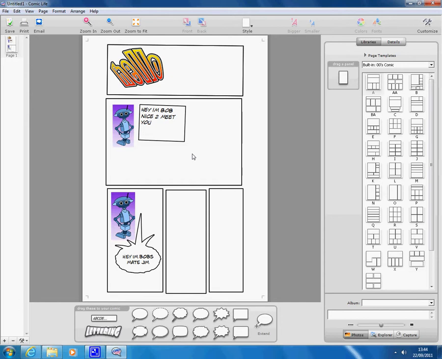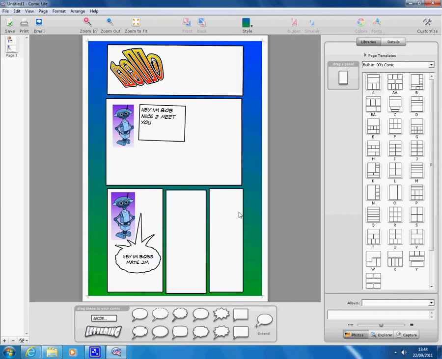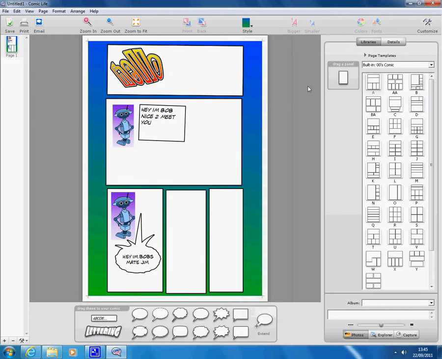Well, let's have a look, shall we? Click on it. Well, nothing really happens, but if you click on it, it still works. Style. It's got all these. I like tropic. I'm gonna have tropic. But it's got burnt sky, crimson, dago green, golden rod, metal, parchment, purple, all of that. It's quite good. I like it. But I think I'll go with tropical. Tropic. Whatever it's called. Tropic! Yeah, tropic.